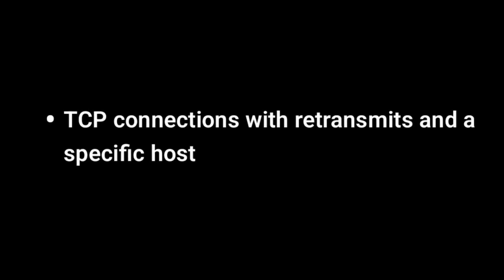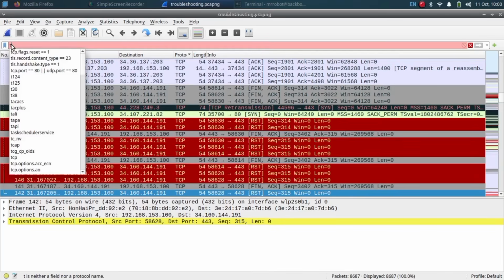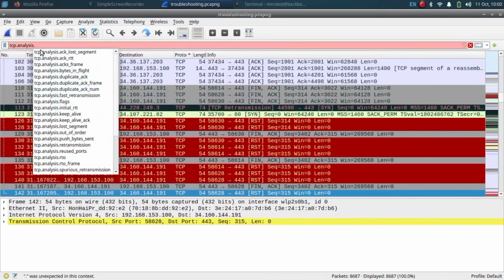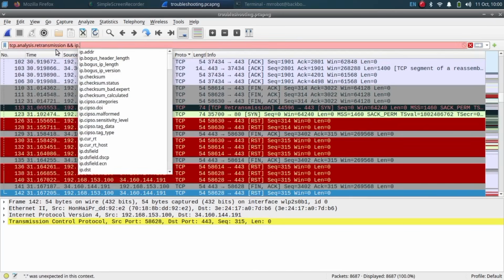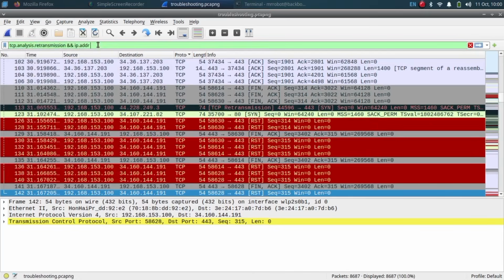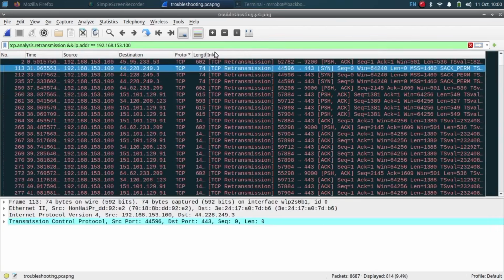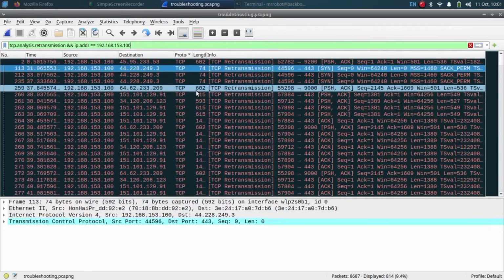TCP connections with retransmits and a specific host: tcp.analysis.retransmission and ip.addr equals 192.168.153.100. Replace 192.168.153.100 with your host IP in each demo.